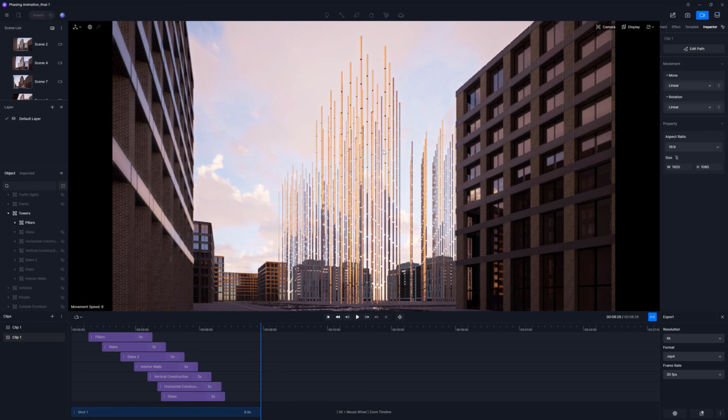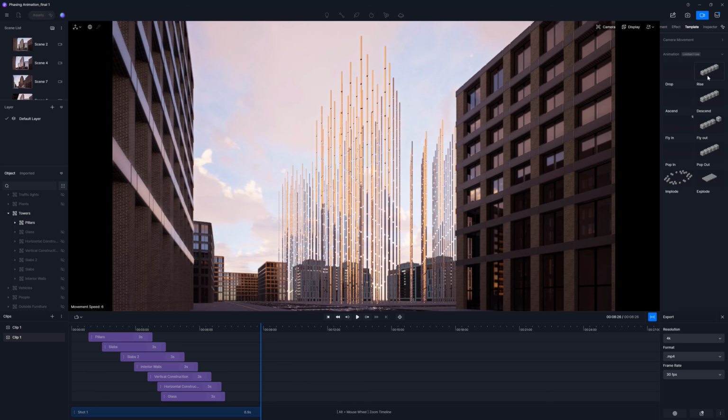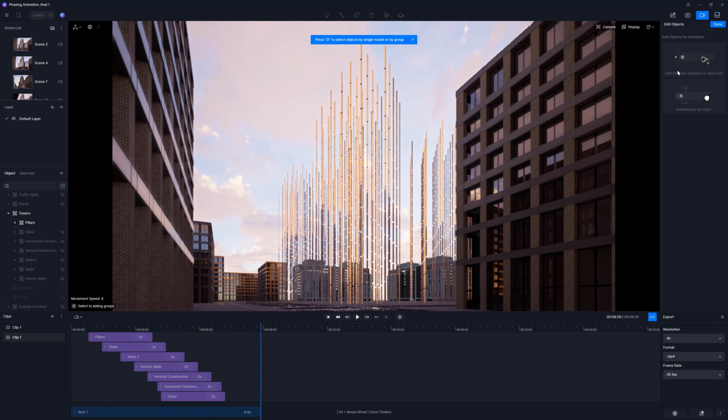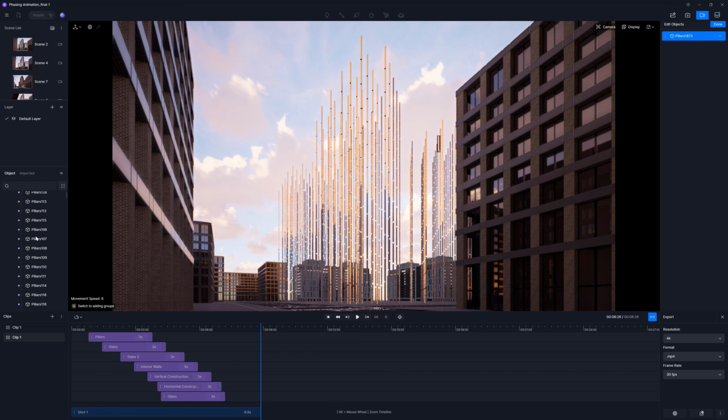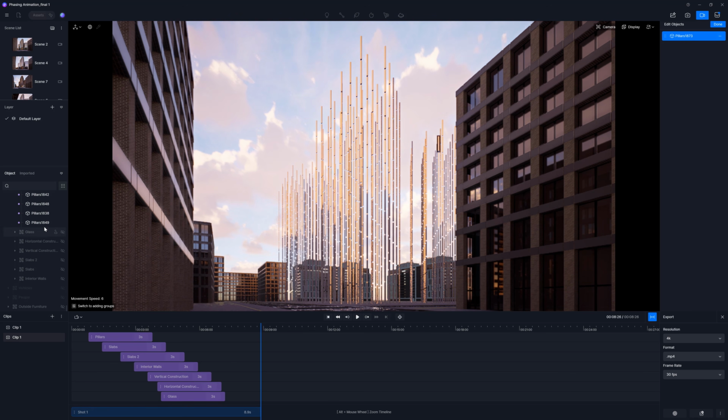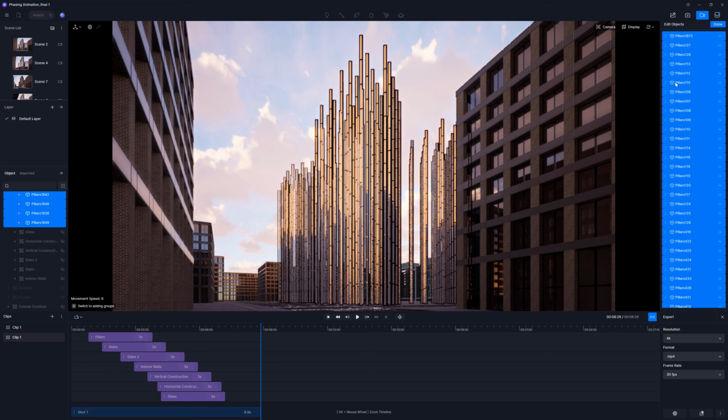Okay, now let's talk about the segment features. From version 2.9, we have the new templates. You can see there are different templates that we can successfully use for the phasing animation. The drop will be probably the most commonly used. So let's do this. Now we have to select the objects we want to animate. We can select the first object and click with Shift on the last one in the Objects tab. All the selected objects will be listed here. Whenever you're ready, click Done.